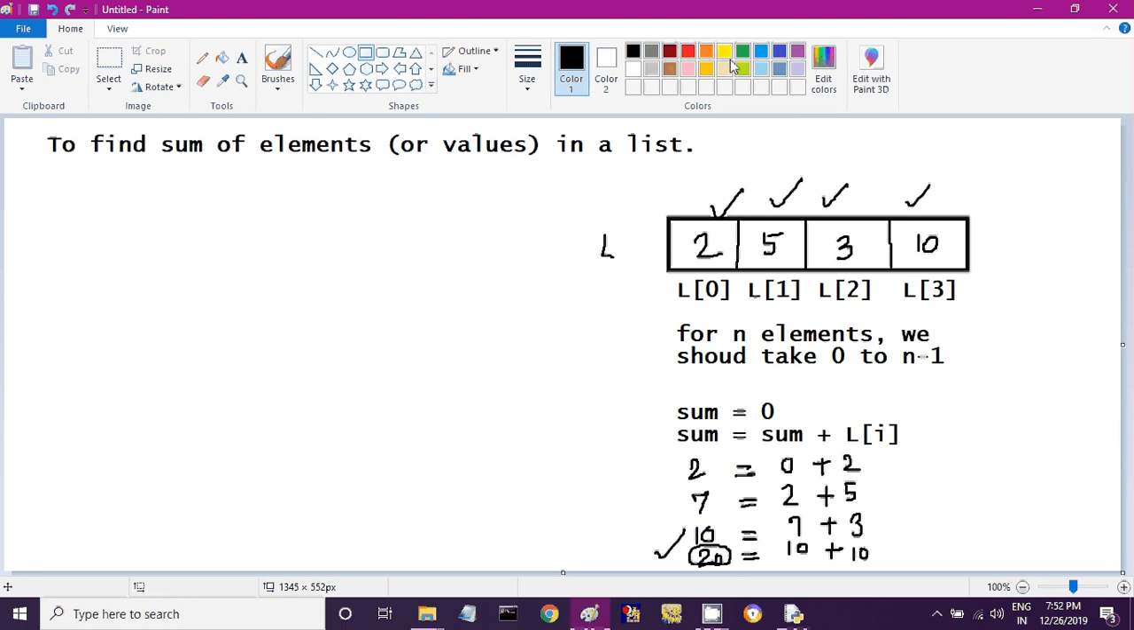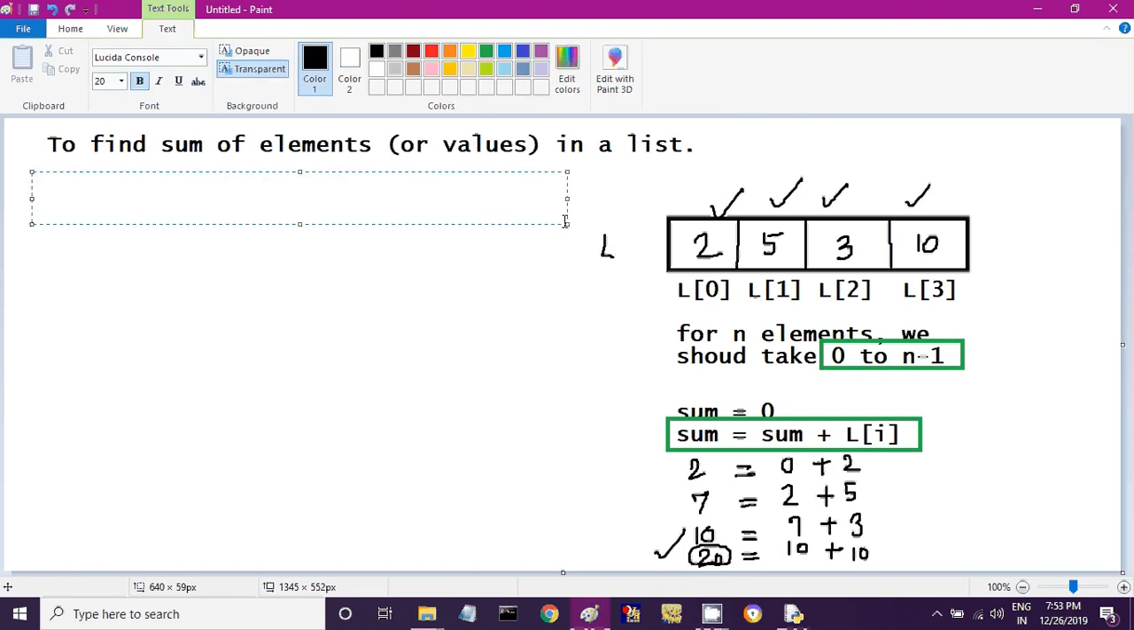So what is the logic we used here? It's very easy. The logic is you have to repeat from 0 to n minus 1. This is one step, and you have to repeat this step: sum is equal to sum plus Li. So these two steps, if you understand, you can write the algorithm very easily. Now let me write the algorithm.